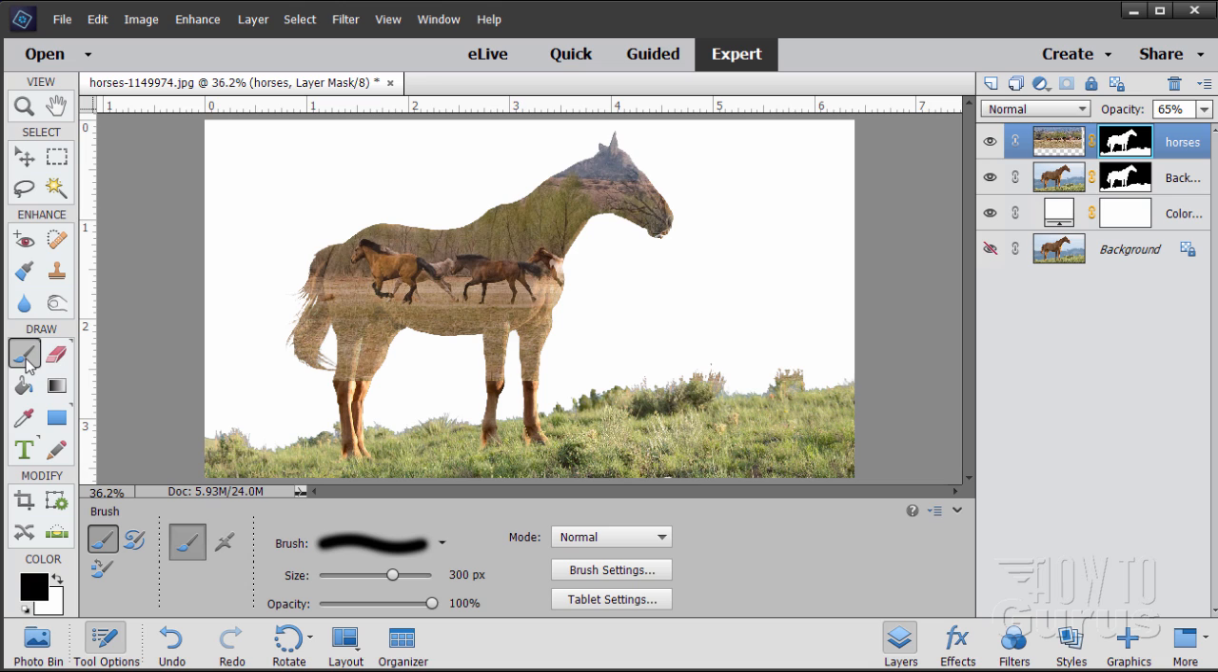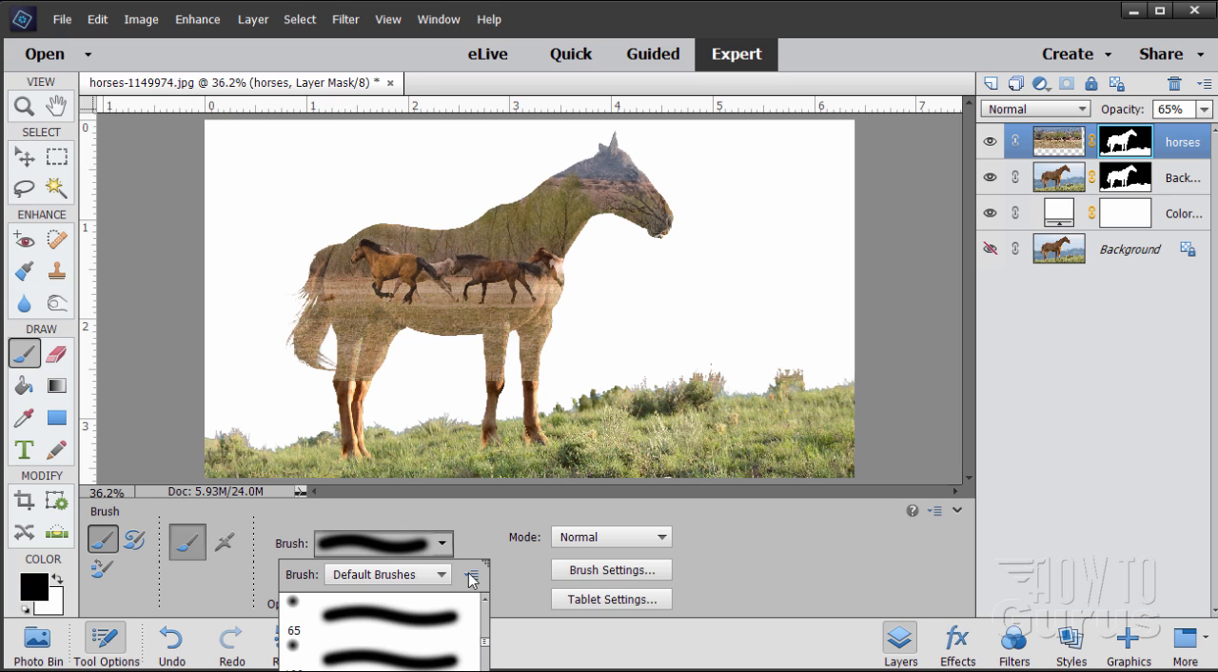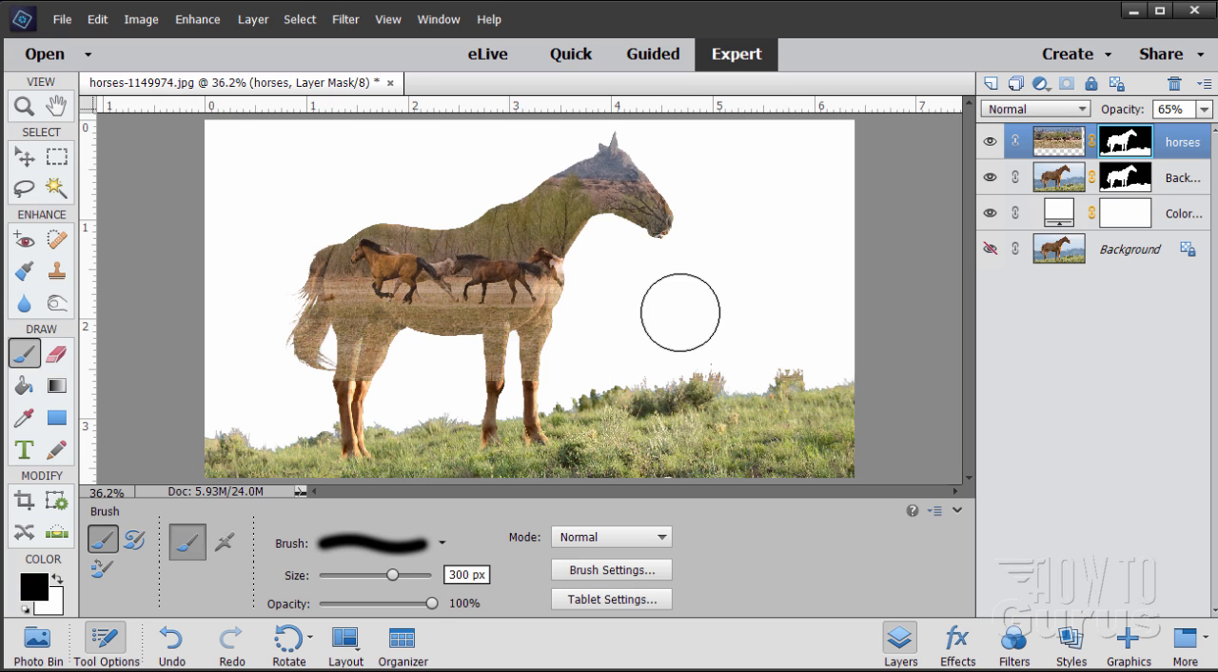Go up to the paintbrush, and I have my brush set at a soft edge 300 pixel, and that's just on the drop down list. So you can actually just scroll down and find that, or just pick any soft brush like that one and then type in 300 here. It gives us a nice large size brush, and it's a soft edge. And again, we're on the layer mask.